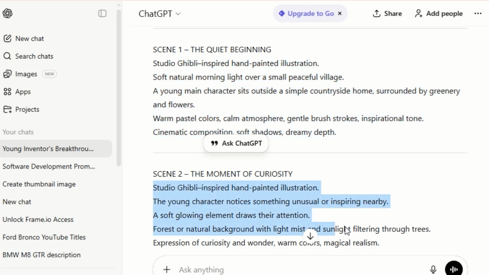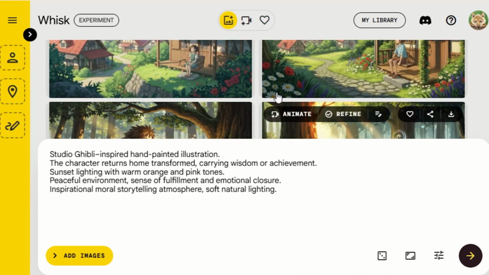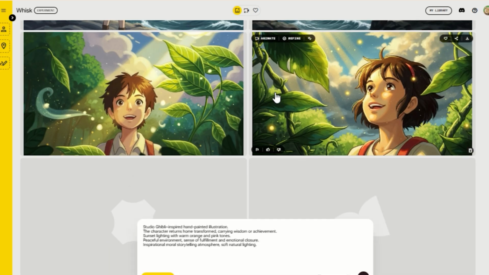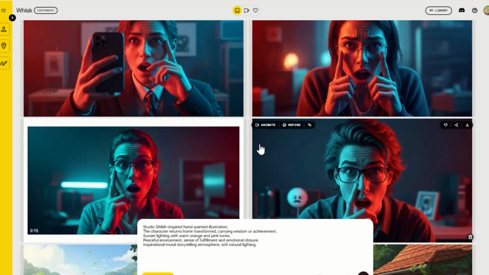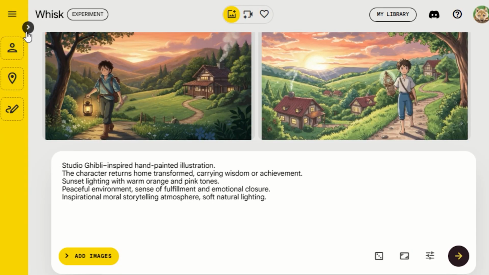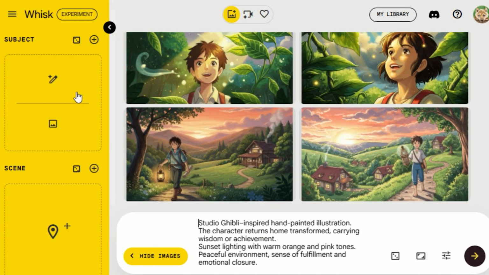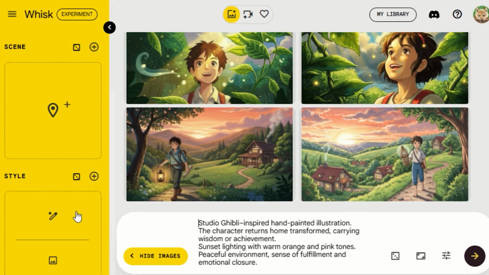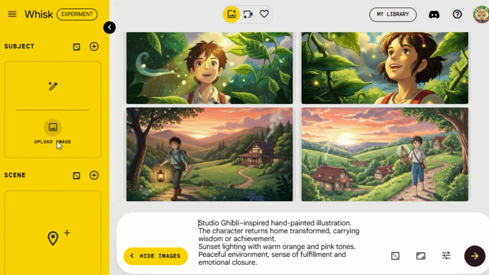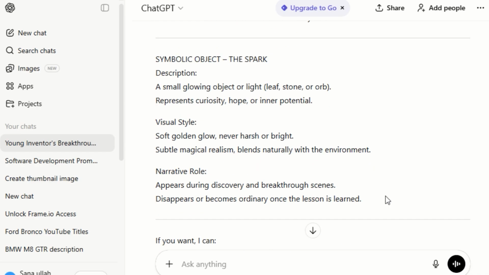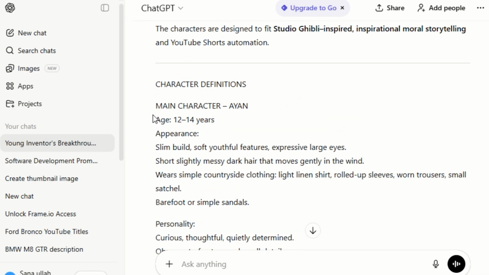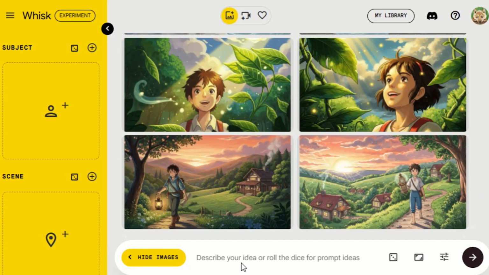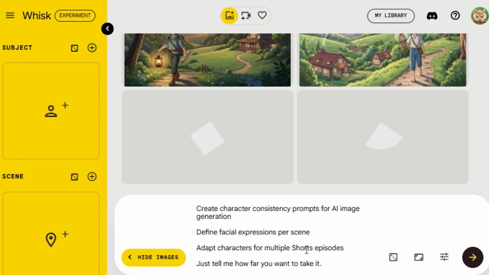Now, you might notice that while the images are high quality, the characters aren't consistent across scenes. This is where Whisk's hidden features become crucial. In Whisk, you'll find options for subject, scene, and style consistency. These are your keys to professional-looking content. Go back to ChatGPT and look at the character descriptions it provided. Generate dedicated character images using these descriptions in Whisk.